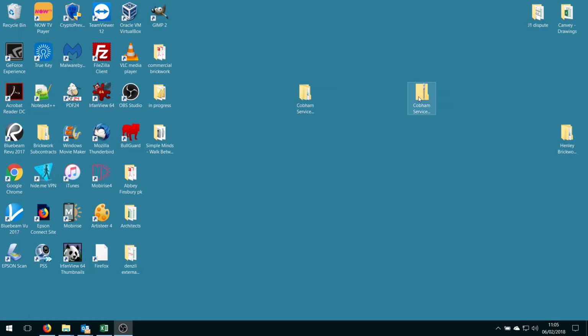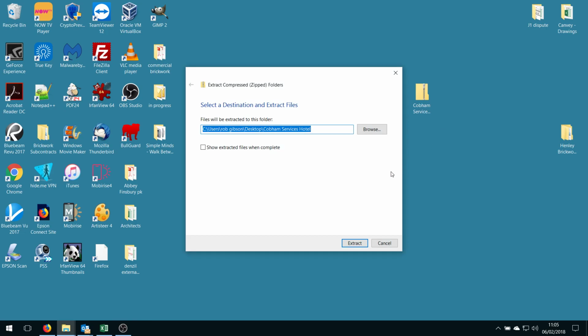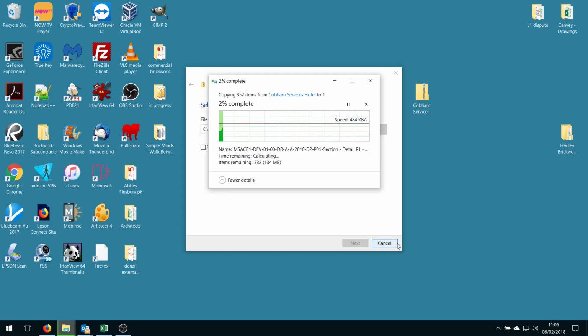The solution to that would be, what I do is I go in and extract all. Now when I'm prompted by Windows to set a path name to extract the files to, if I just shorten that Cobham Services Hotel and I just put in 1, I've actually shortened that 256 characters. So it's going to be C/users/RobGibson/desktop/1/ whatever the folders in that file are going to extract as. So let me go ahead and do that. And you see now I'm not getting the error.